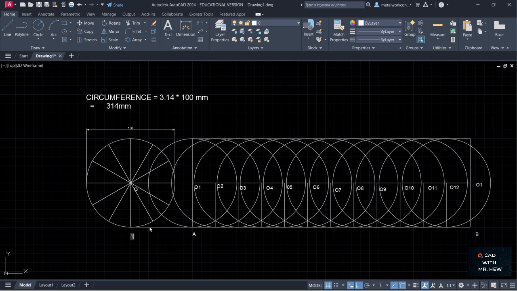So this will be 1, 2, 3, 4, 5, 6, 7, 8, 9, 10, 11, 12.